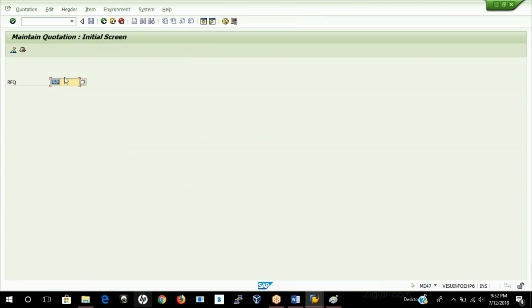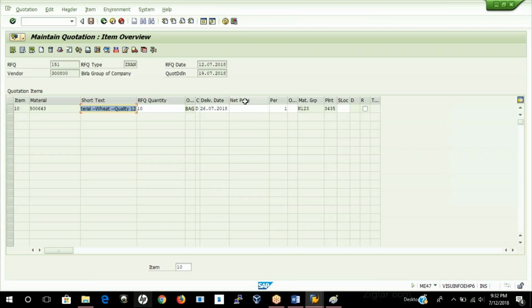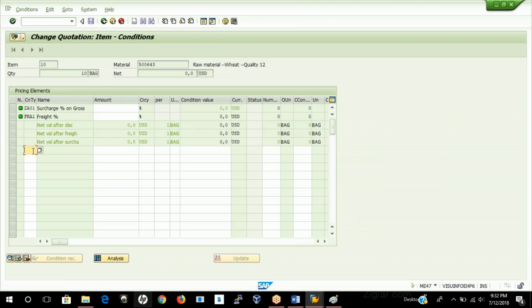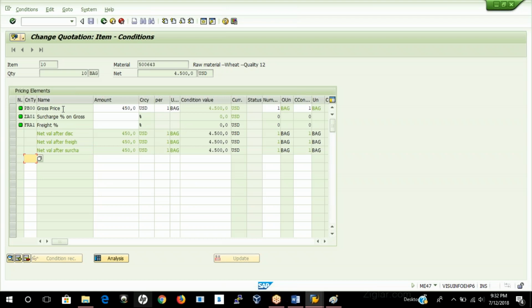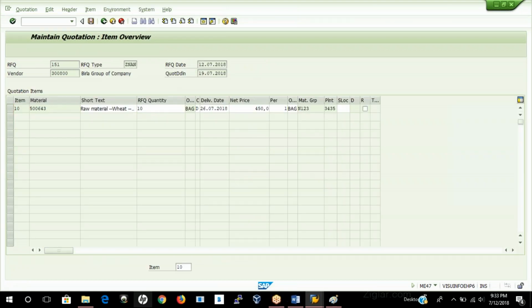Quotation, just maintain here. The very first quotation that we received from the vendor, RFQ 151, what is the price he is quoting us? For example, $450. So whenever you want to maintain the price, select this material and click on item conditions here. Here you have to maintain that price with the condition type PB00. What is the price that he is quoting? That we have to maintain. It's a gross price that he is providing us. Just go back and save the quotation.